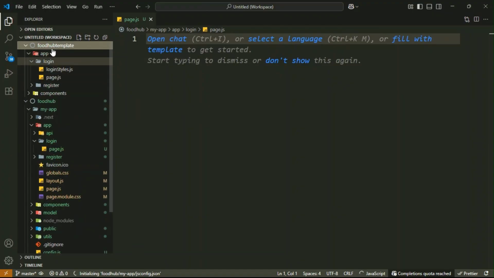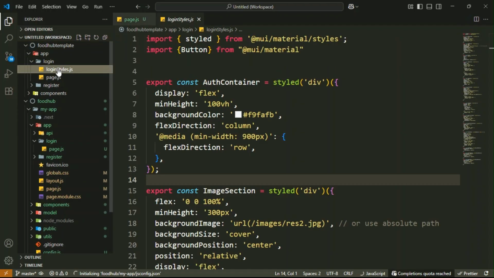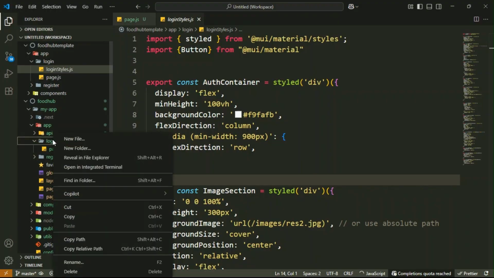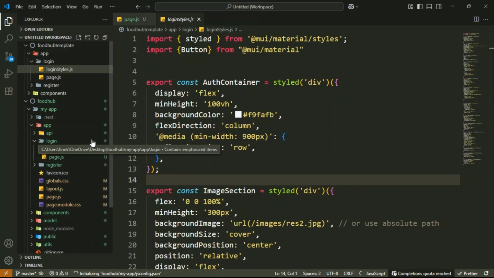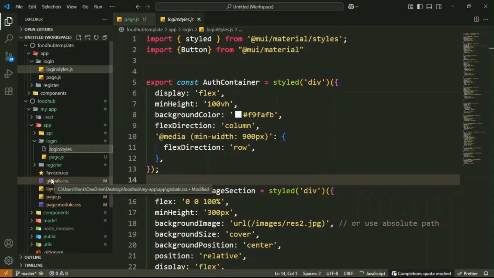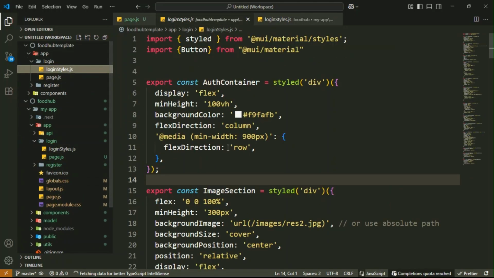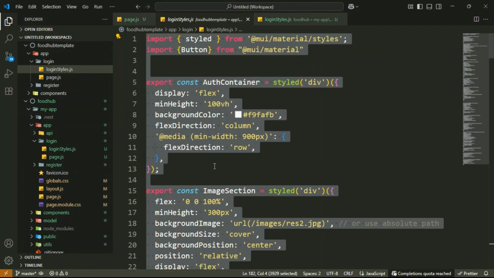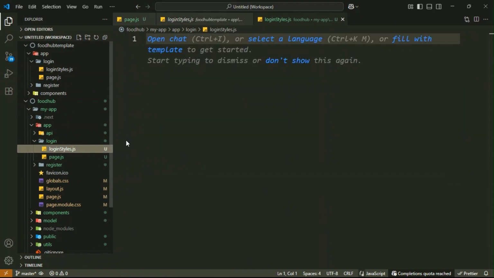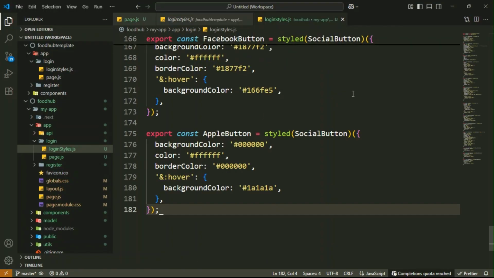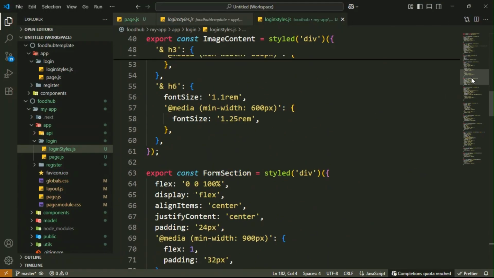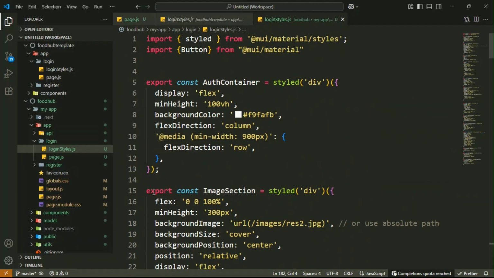You have to go inside the put a template and inside you will find this login. So let me copy this file name. This is a style for your login page. Login style, then inside it create the new file, login style dot js. Here we have already written all the CSS code for our component for your login page, so you just need to copy paste here. This is all the custom styled component that we have built.